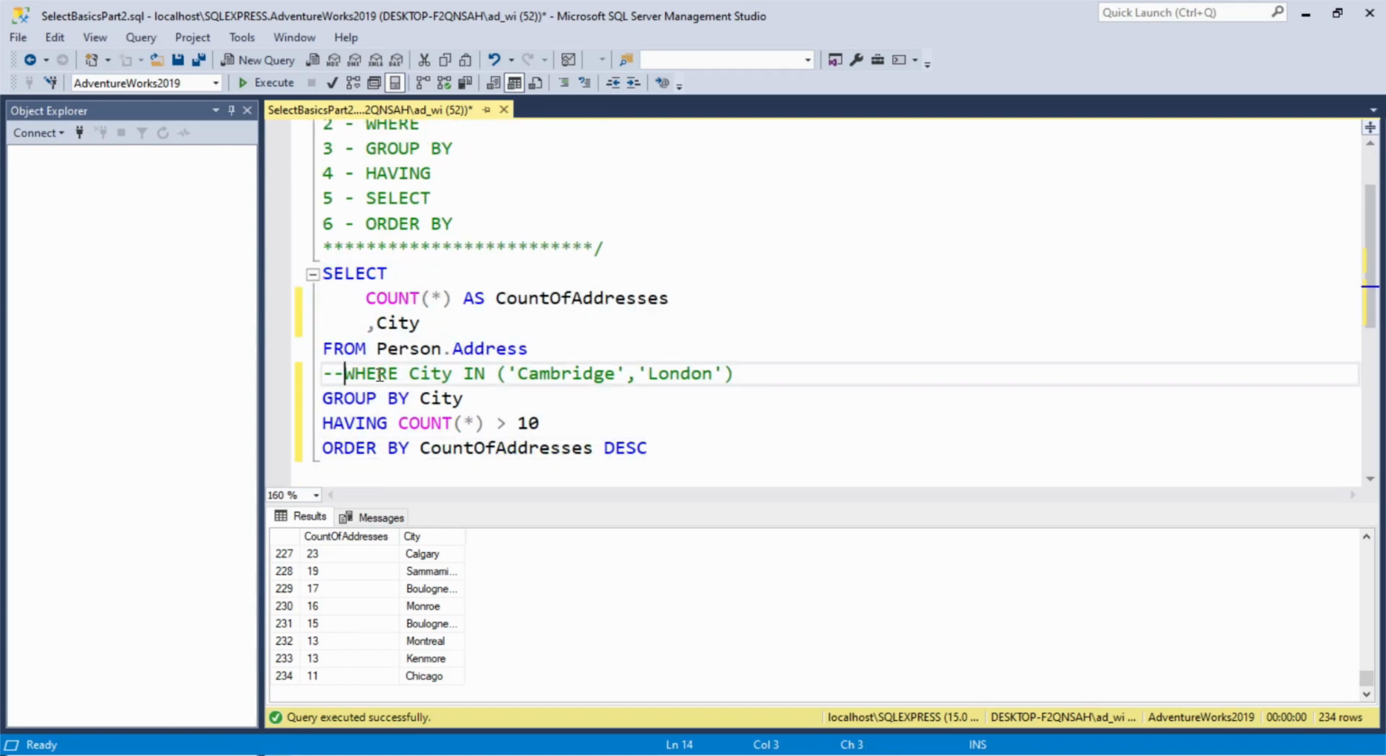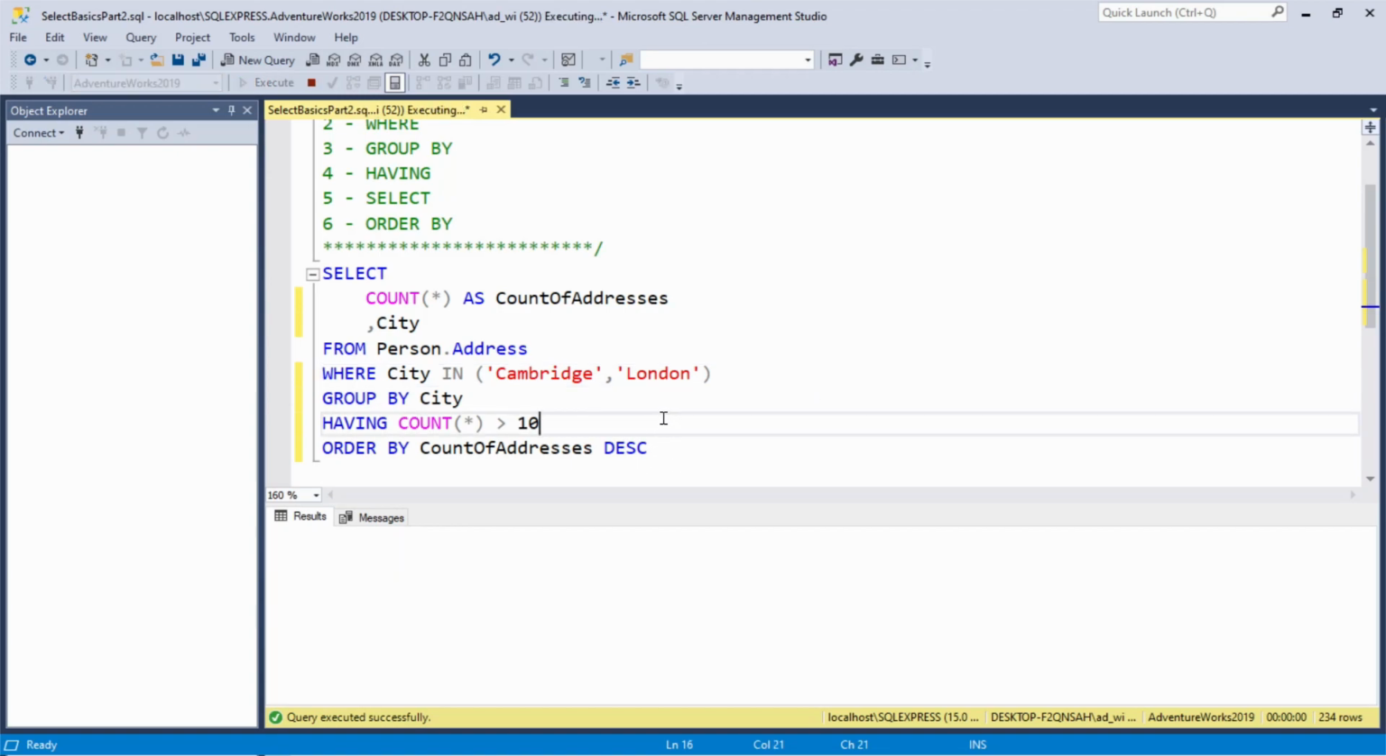So if we put this back in, what will happen? Because Cambridge has more than 10 addresses, we still return Cambridge and London. If we were to change that to 33, we only end up with London.